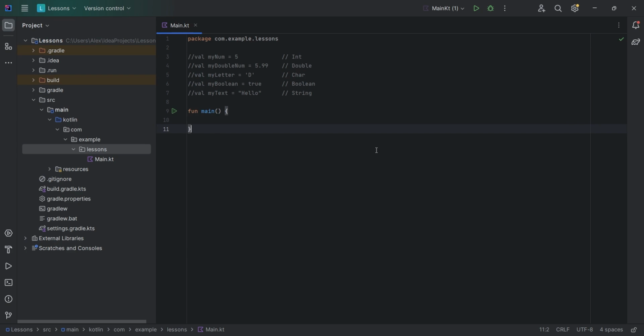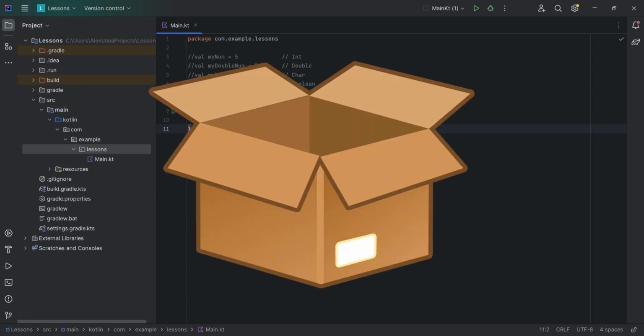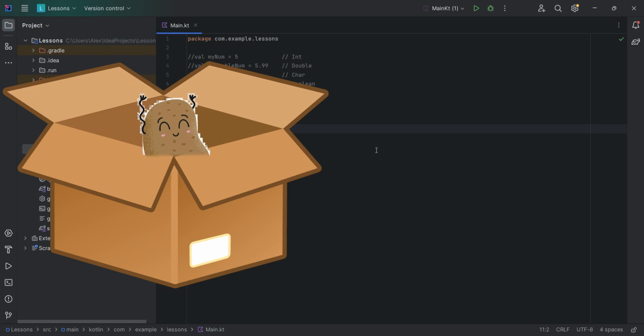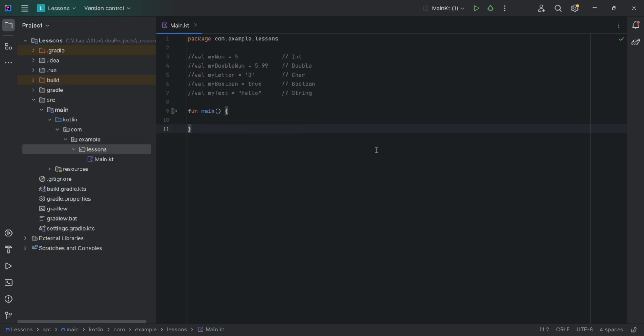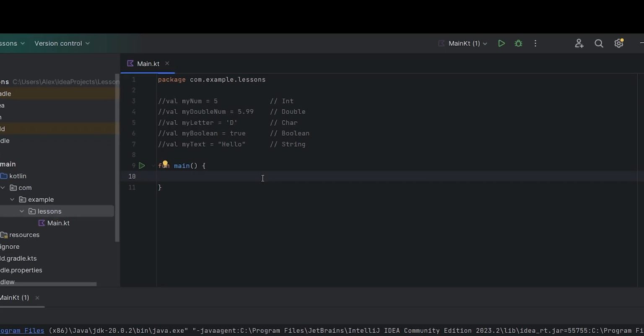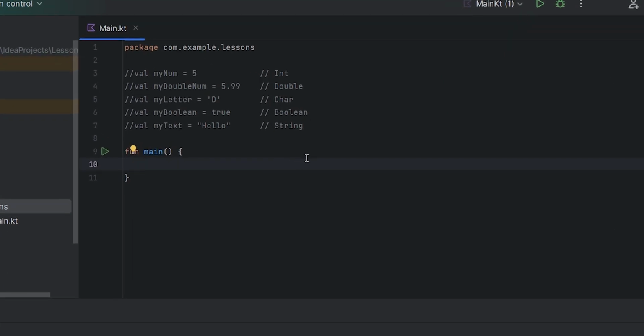Let's imagine that a variable is a box where we can put something. For example, we can have a box for potatoes, for carrots, for another type of food. And variables work in the same way. We have variables for numbers, for strings, for chars, for boolean type like true or false. To create a variable in Kotlin, we should write the next line of code.